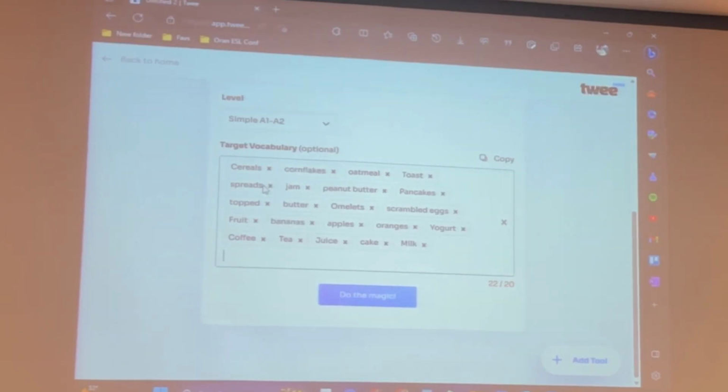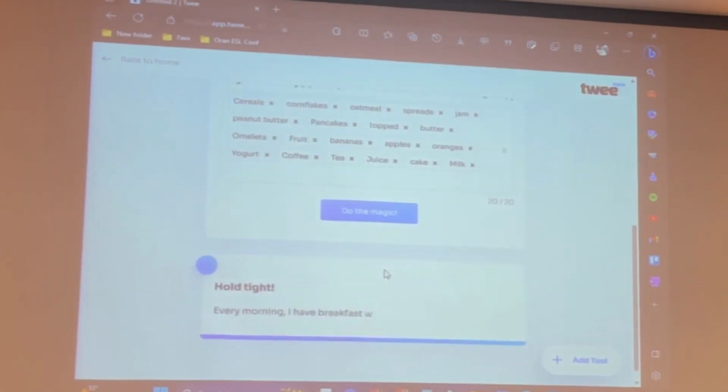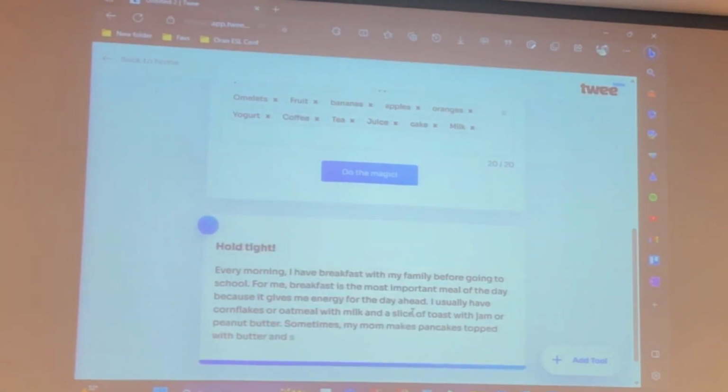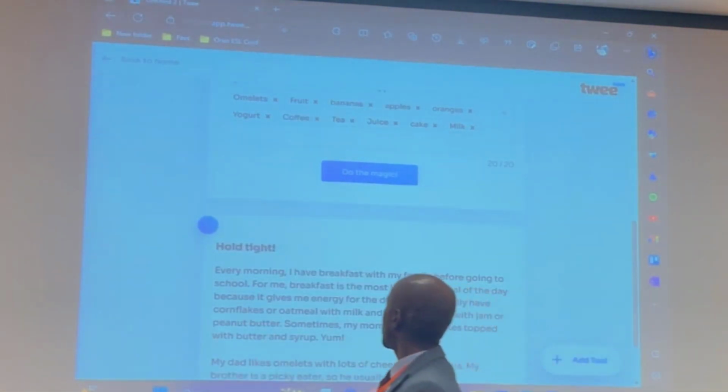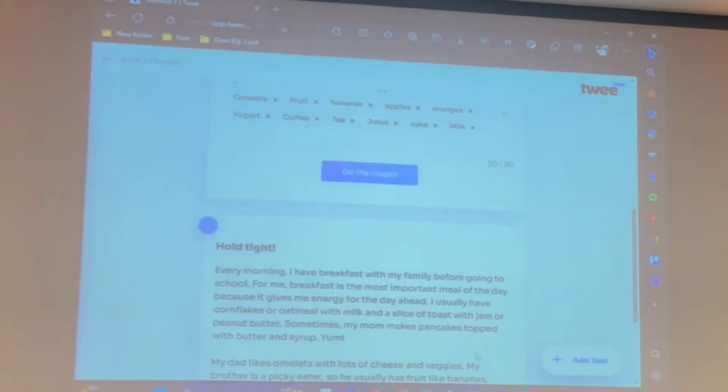These are some verbs that are important to remember. Yes, they can be important. Anyway, let's take scrambled eggs and let's take out toast. Let's do the magic. Sorry, just a minute. Every morning I have breakfast with my family before.